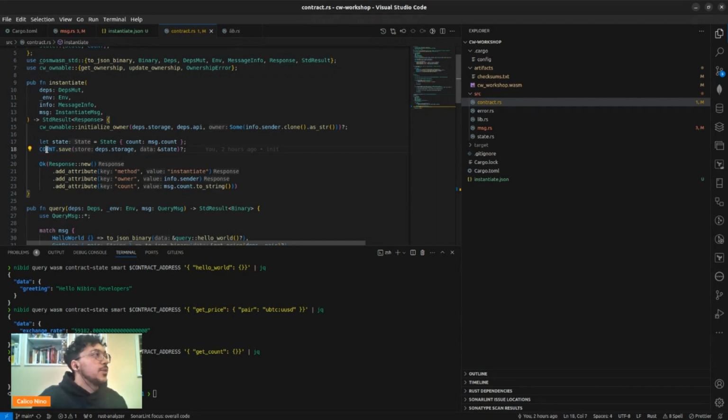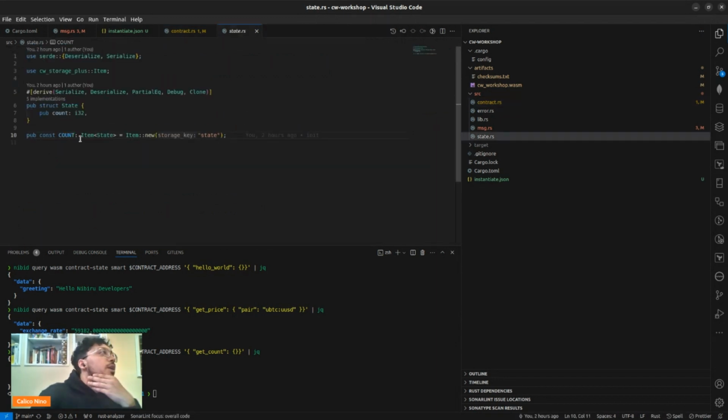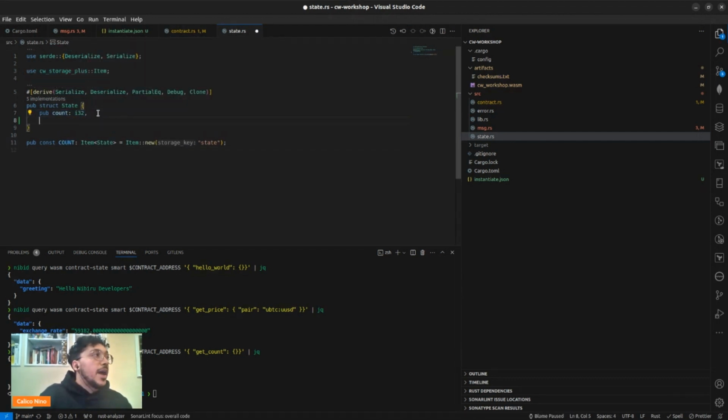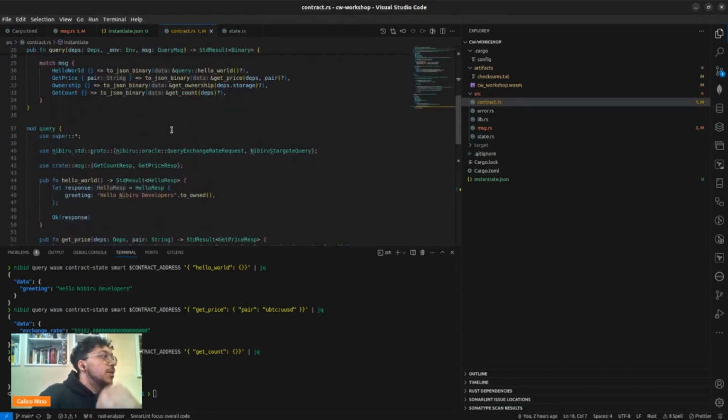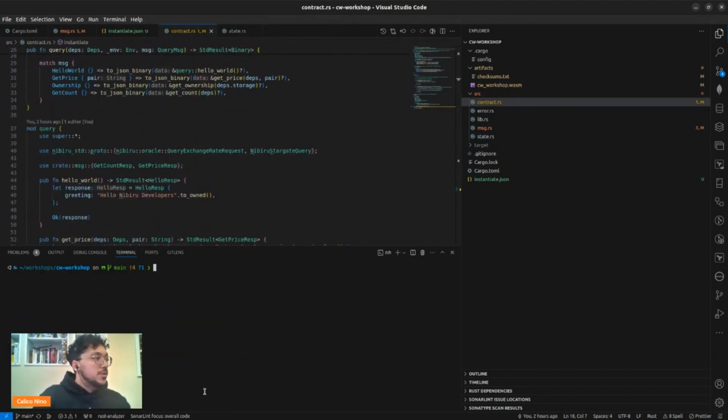If we access the state, we can see where it's defined. Here is where we're creating the struct for the state using the CW storage plus library. And here is where we're saying exactly what we want to store in the state. We can add more information over here if we would like, but for this example we stayed with just the number of count, and that's it for deploying the contracts.